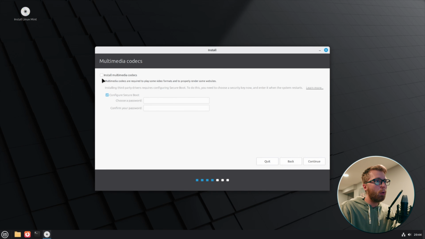And then I recommend against using Secure Boot. Most Linux distributions do support it, but just for compatibility's sake, I would uncheck it. And then yes, I would install multimedia codecs, just so you don't have to worry about trying to play a video and it doesn't play because you don't have that codec installed on your system. But if you do care about having only free open source codecs, then you probably already know you don't want these on your system and you're not going to check it. So, yep, install multimedia codecs.